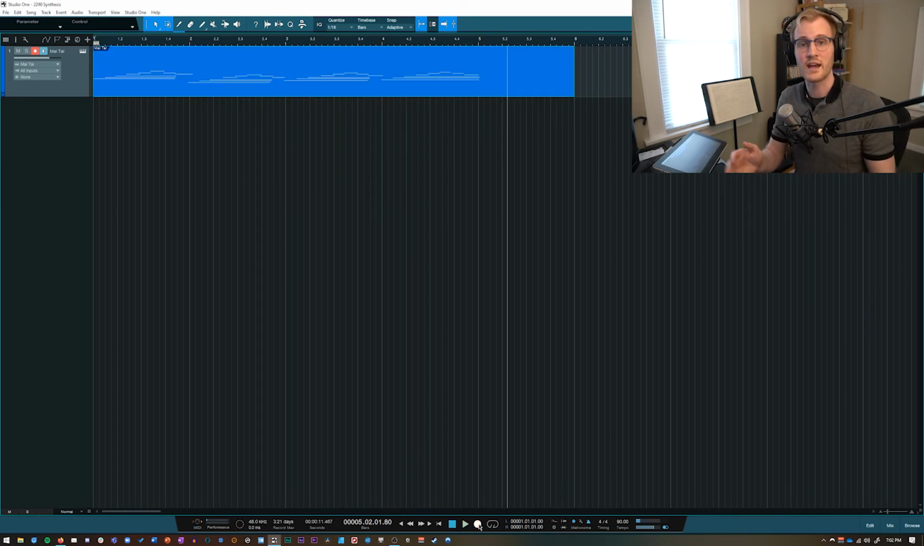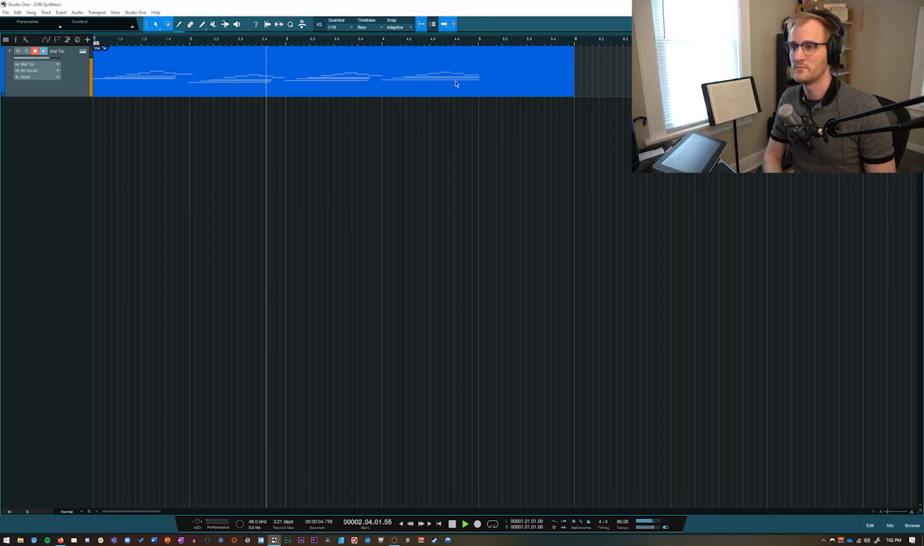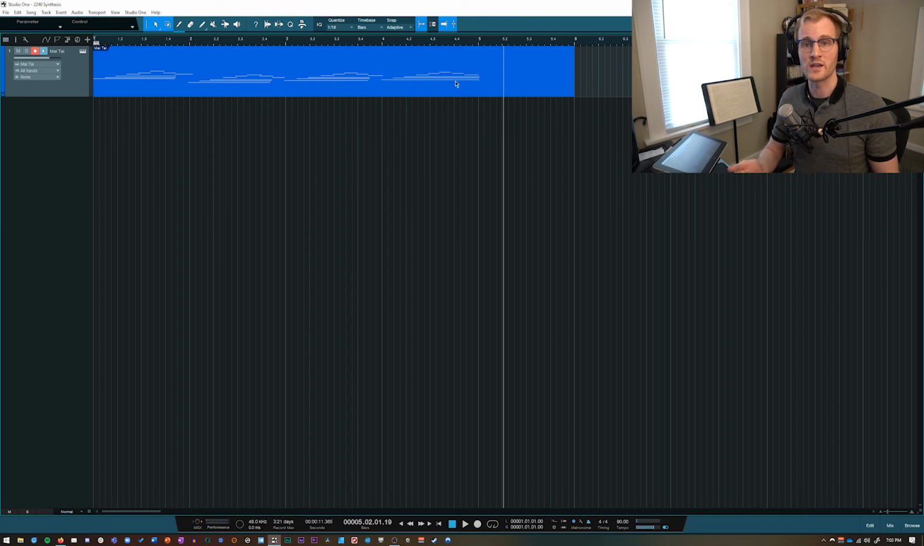Okay, so just like that, I now have MIDI data. And as you can see, we actually see little horizontal lines that represent each of the notes that I physically played on the keyboard. We can play it back and it's going to sound pretty darn close to what I just recorded. Cool, so that is one of the quickest ways to generate MIDI.